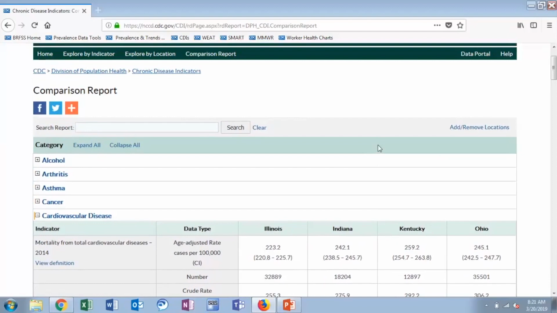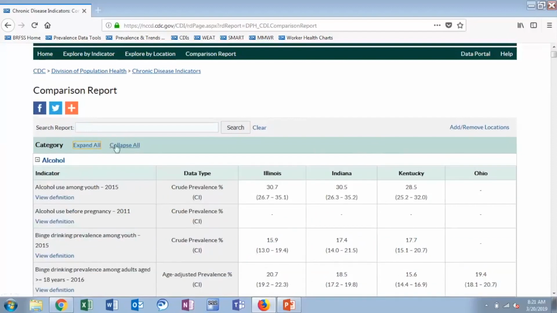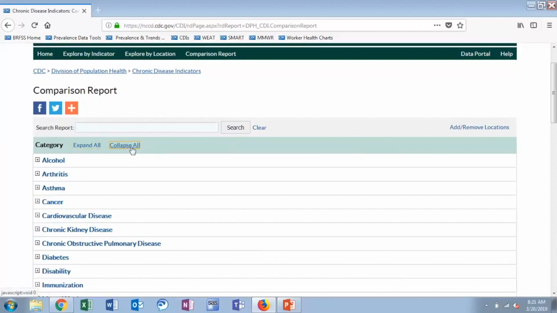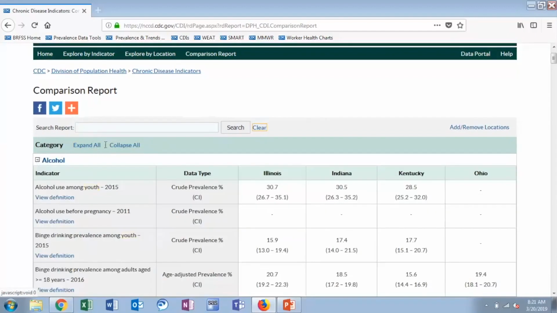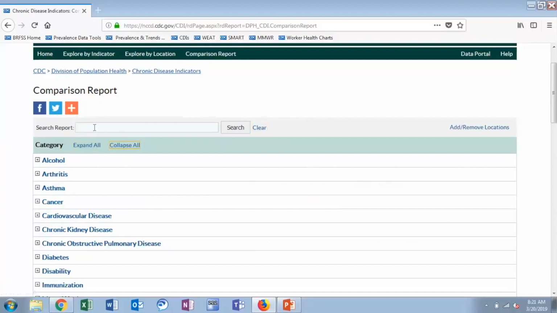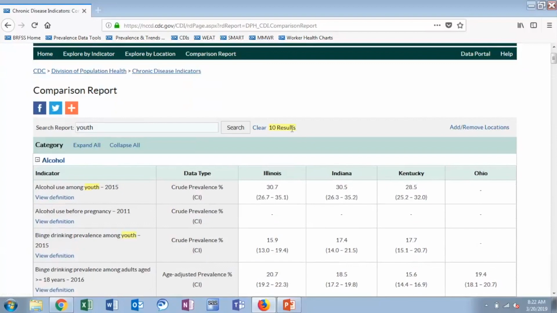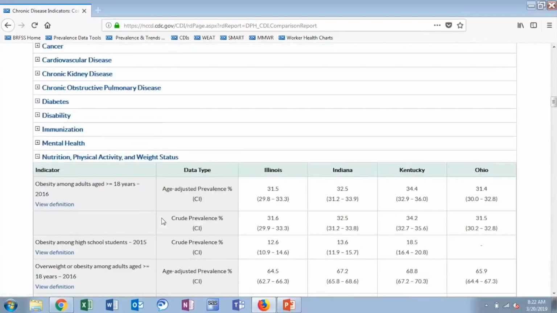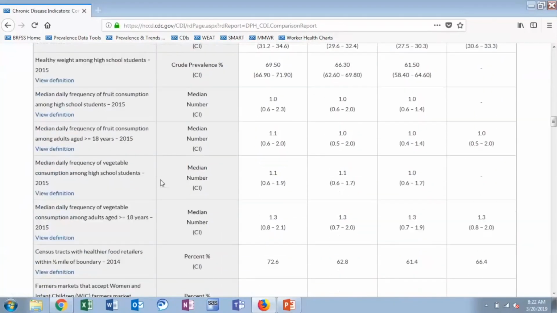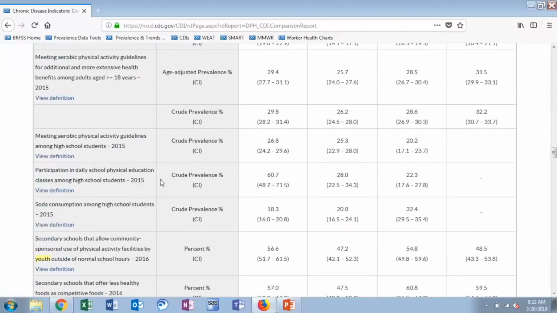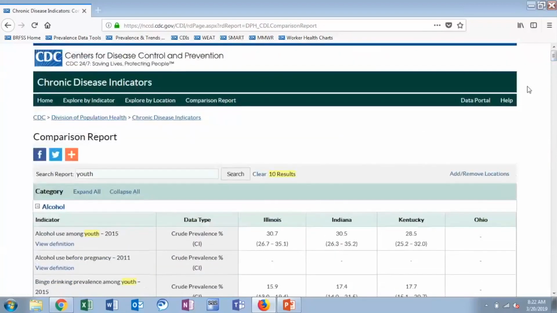One other cool feature of this tool is you can expand all the categories or collapse all the categories by clicking those buttons. If we know what we're looking for, it is a big report and you know the data is in here and you just want to be able to pull out those indicators really quickly, we can use this search report feature that's up here in the top left and type in a term. So for example, I would like to look for indicators that are specifically related to use. So I'll type in use, I click search. There are 10 results, and then we see the word use is highlighted to make it stand out. As we scroll through all these indicators, it's also automatically opened the categories which have a use indicator in them. So that's the Chronic Disease Indicator tool.